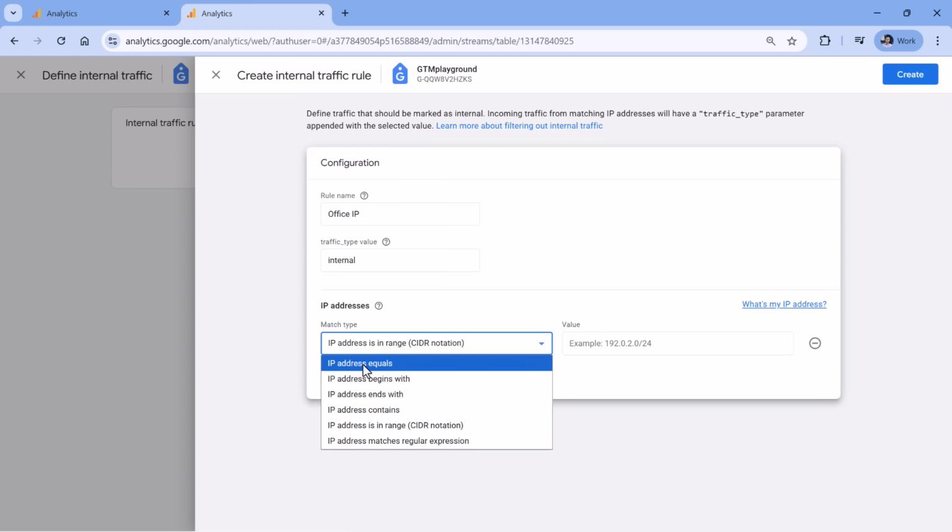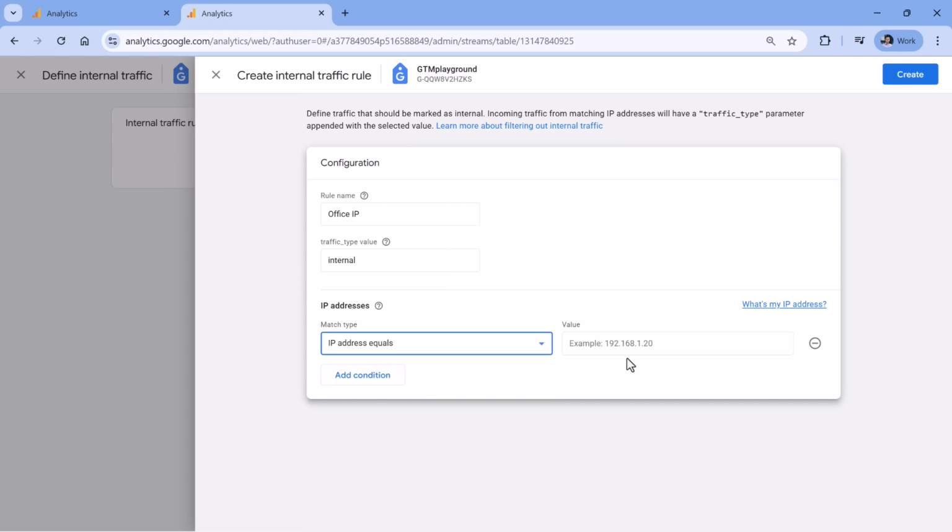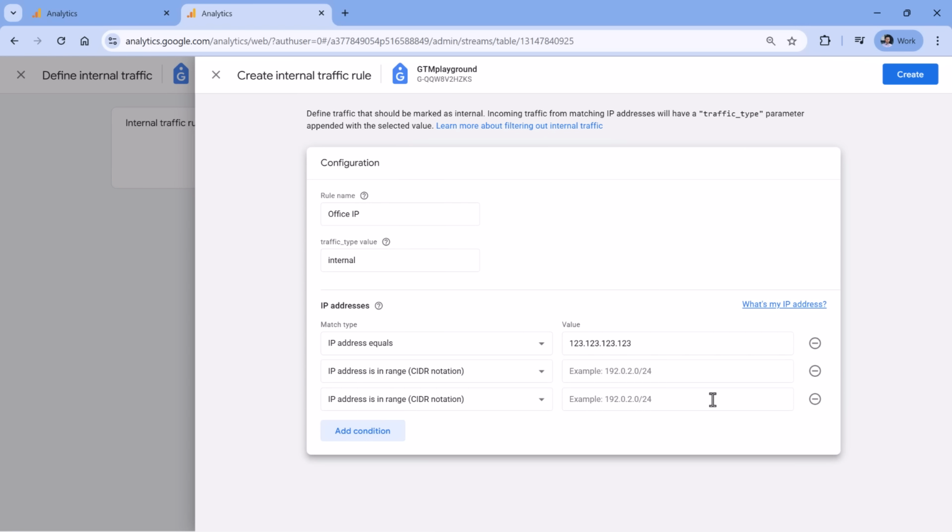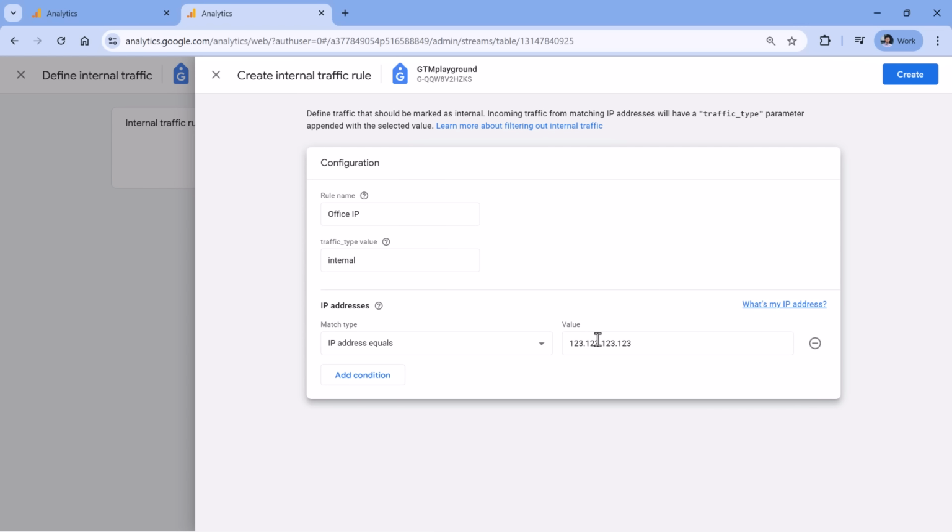And then here you can enter, let's say, IP address equals, and then enter that Office IP address right here. Of course, this is an example, so you should enter a real IP address. You can find that by clicking this link. You can also add multiple conditions here, but just make sure that you include those IP addresses.